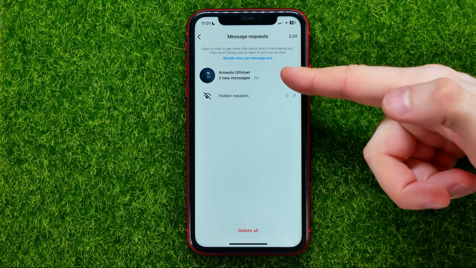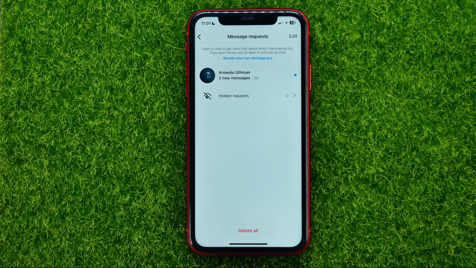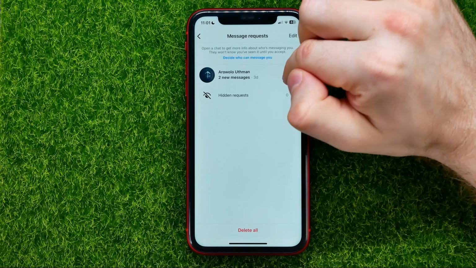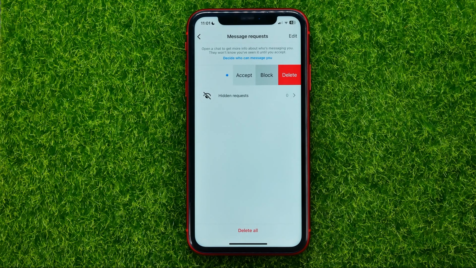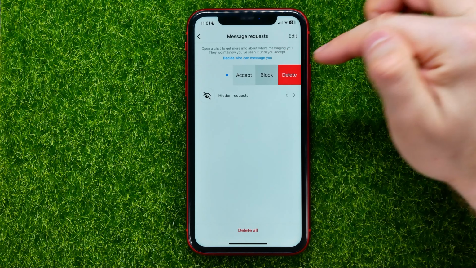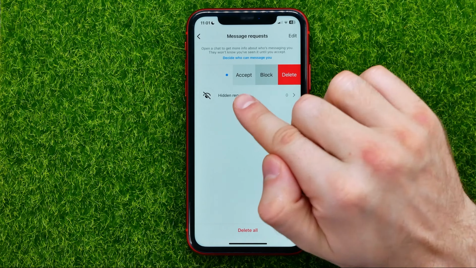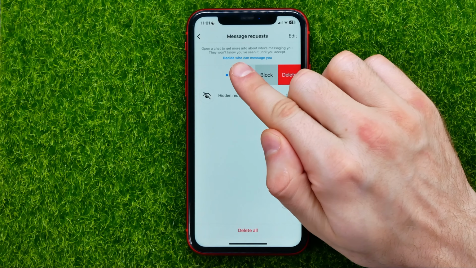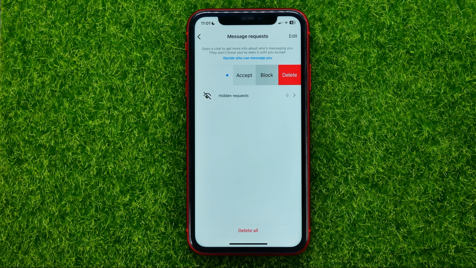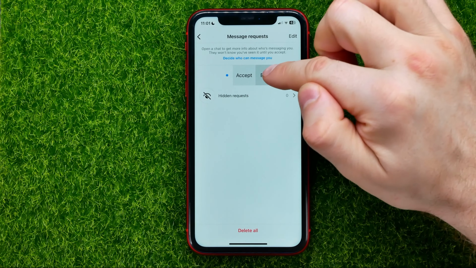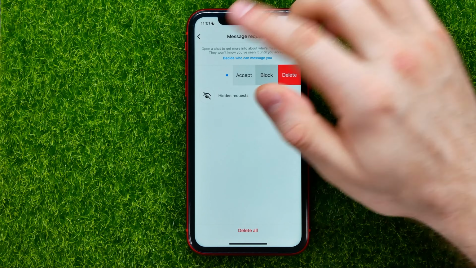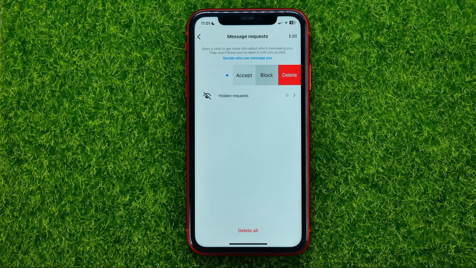I got one message request here, and in order to accept it or reject it, all you have to do is just swipe to the left to show up these three extra options. The first is accept. You can tap on that, and after that, that specific conversation will be moved to your general conversations, and then you can communicate with that user.